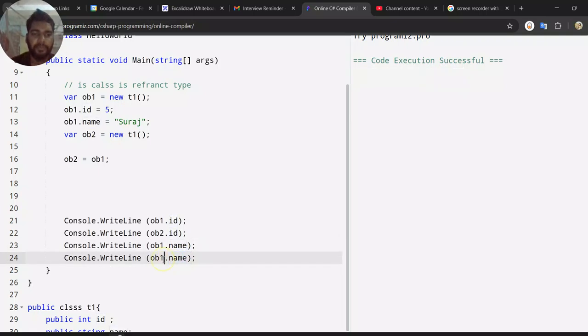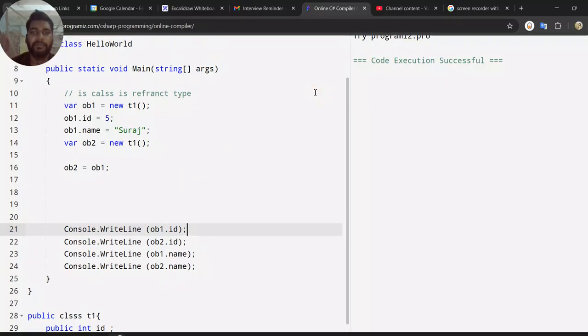name. Okay, so let's first see what happened inside.